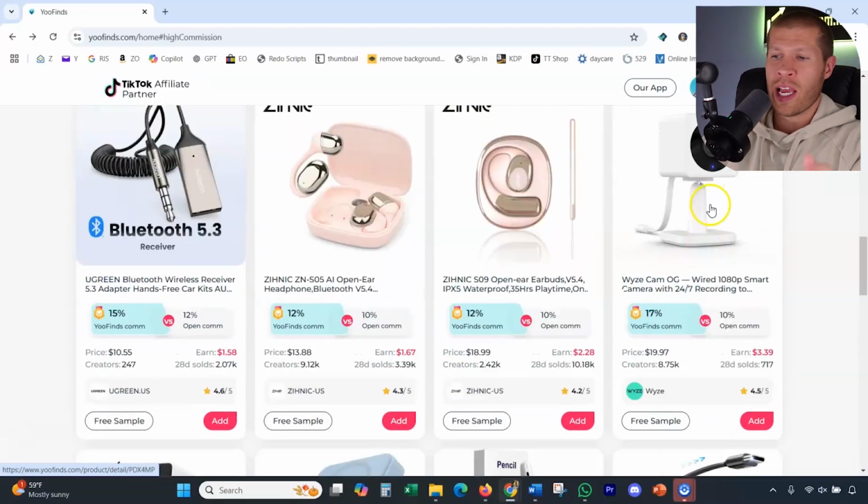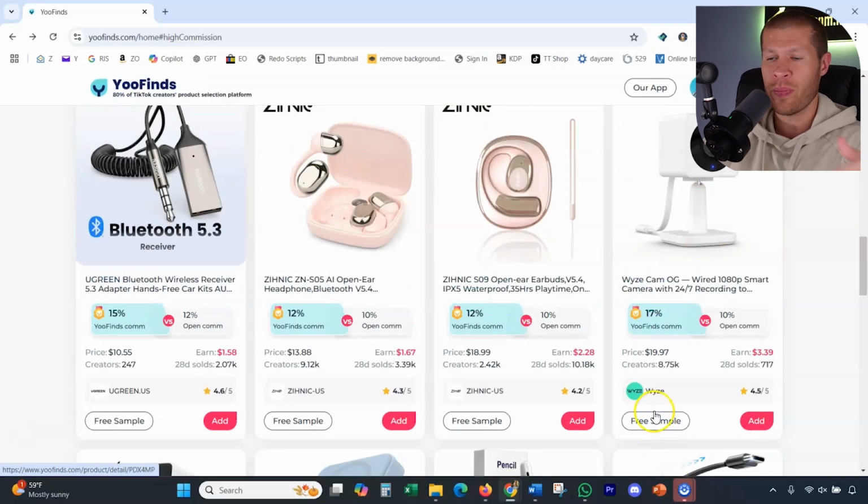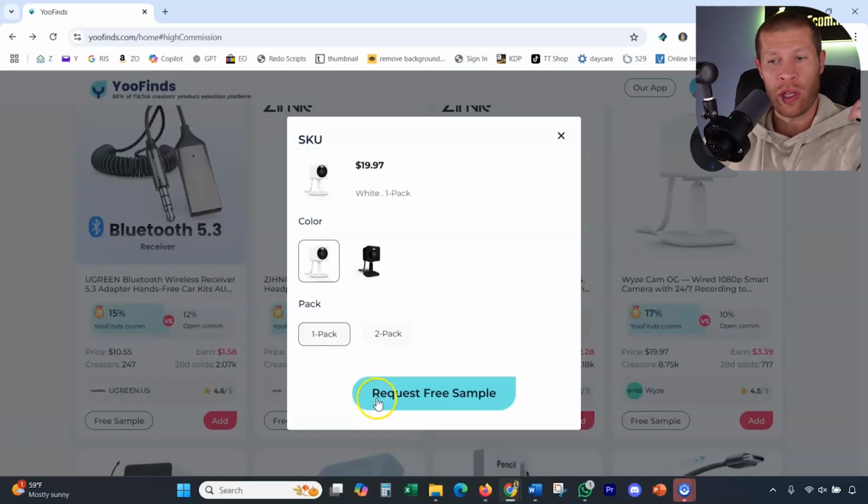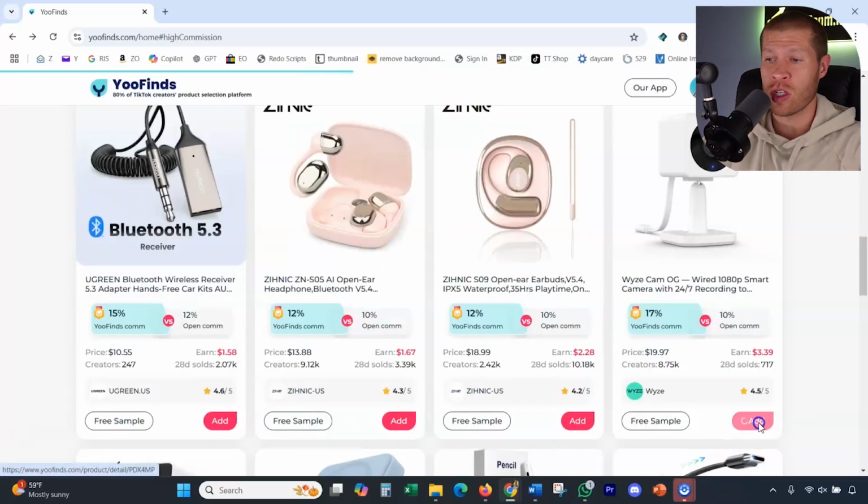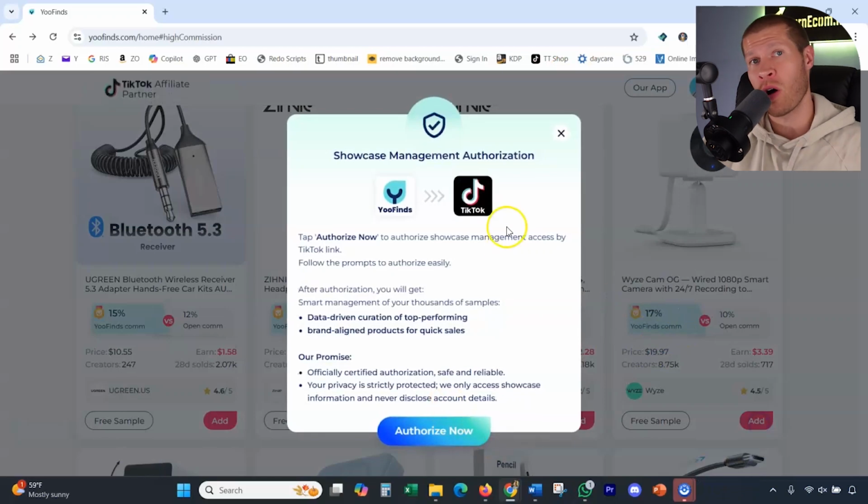And to get the free sample, it's very, very easy. You literally just click request free sample down here. And then on the very next page, you click request free sample and they'll send it right to you. Now, if you do like it and you want to add it to your shop showcase, you would just click add to your shop showcase and then authorize it.